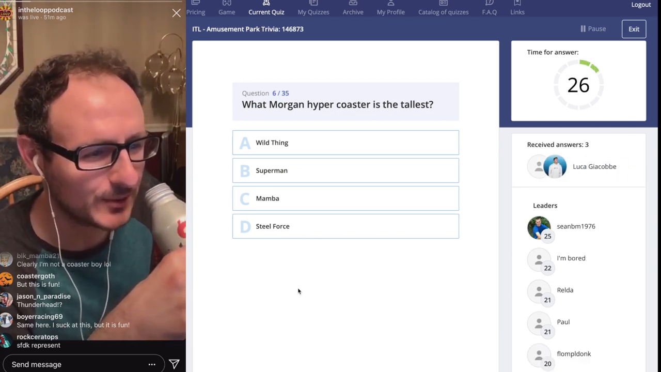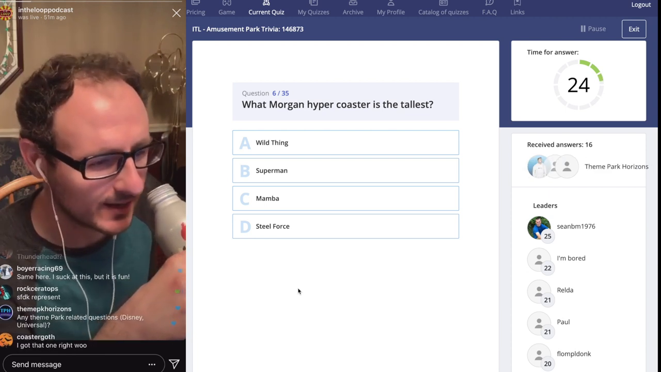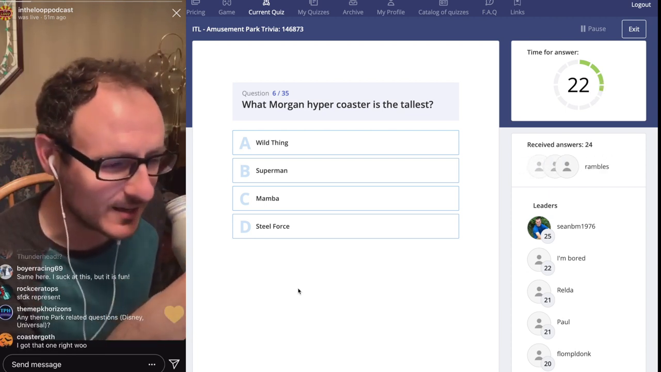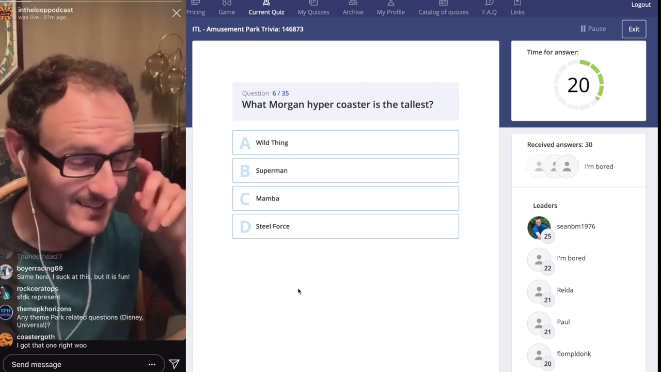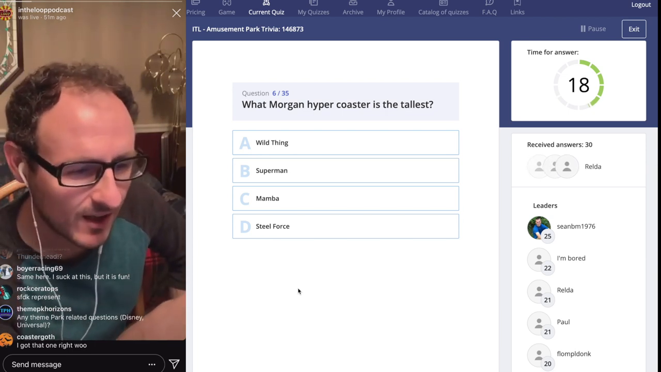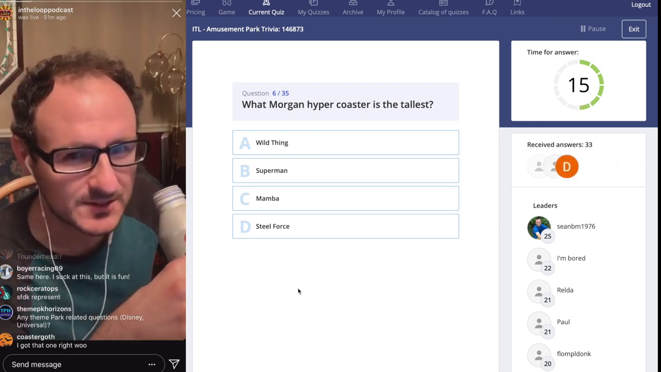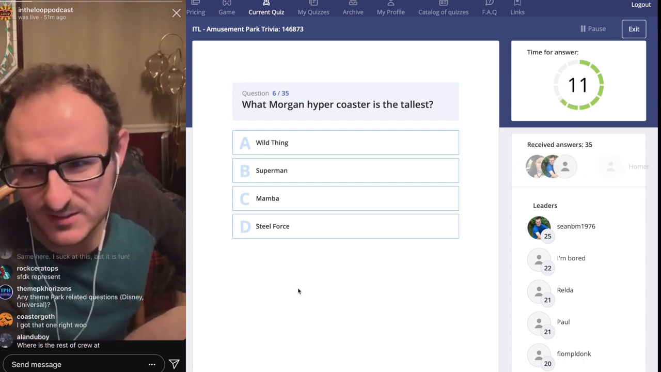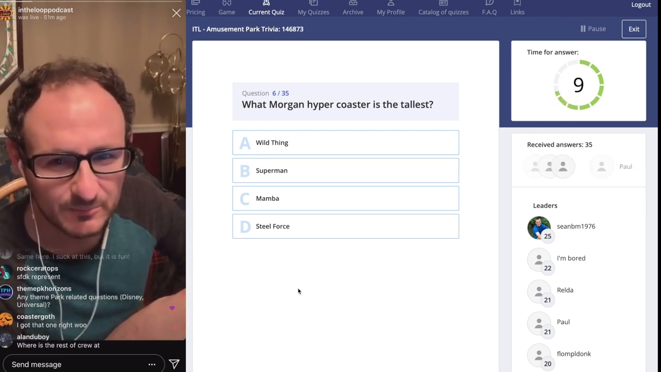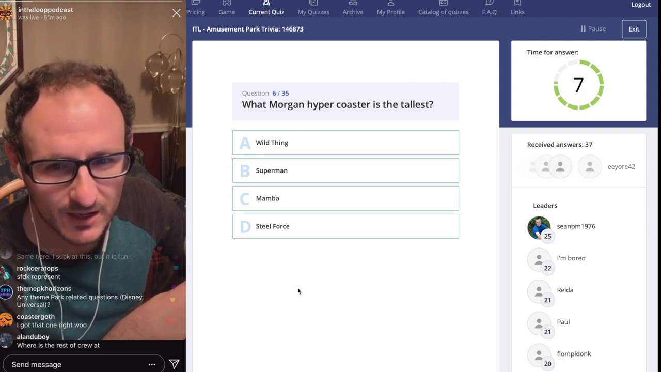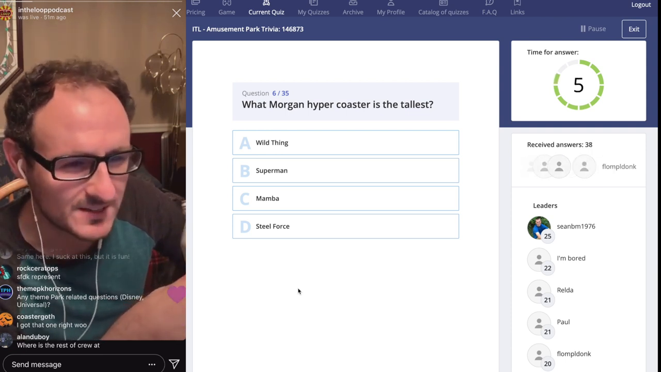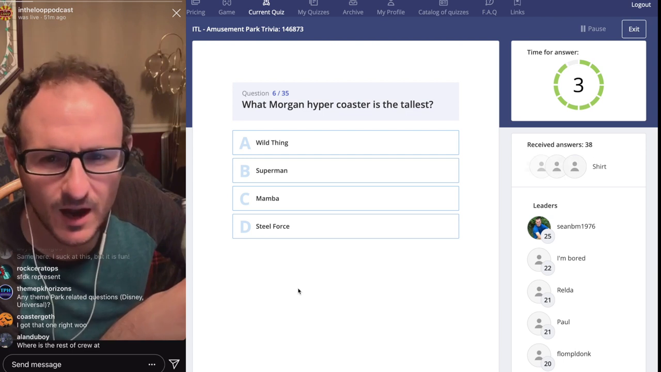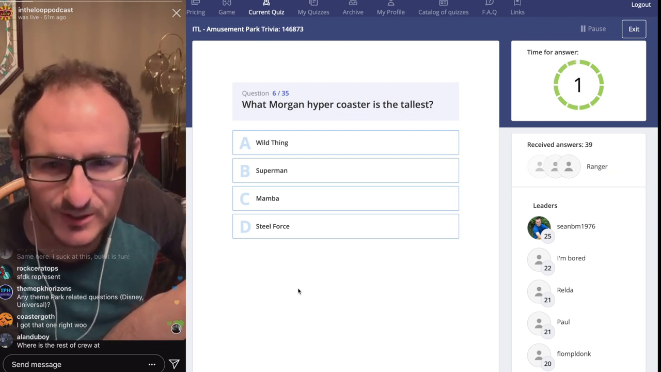What Morgan Hyper coaster is the tallest? Here's a hint: if you watched the video I did on the ride, that's kind of a hint in itself. It is my favorite Morgan Hyper. I almost listed Steel Eel here as one of the answers, as a curveball, and I figured everyone was going to go crazy and say that's not really a hyper coaster. I think there is a universal question somewhere in here.